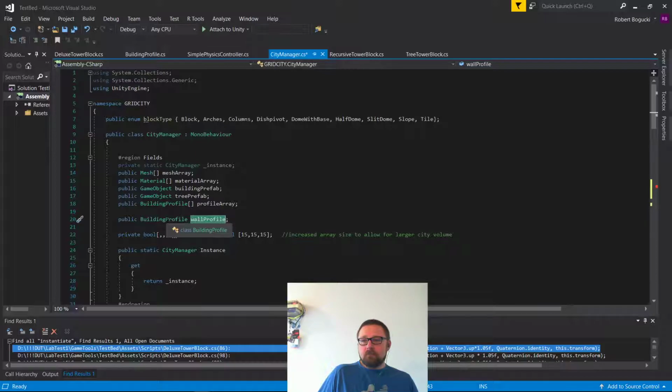The profile is the positions in which each building is formed. Is that what it is? Okay, well, precise answer. Okay, building profile is actually our scriptable object.